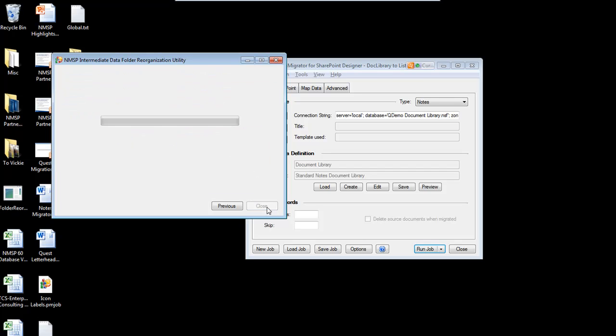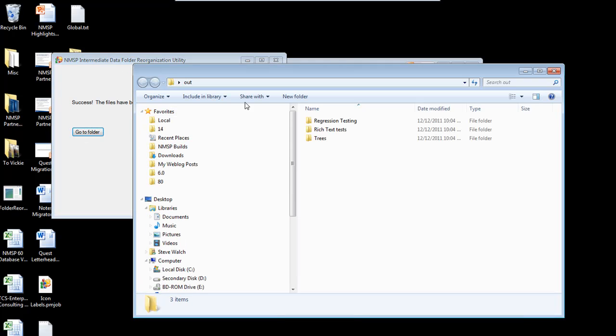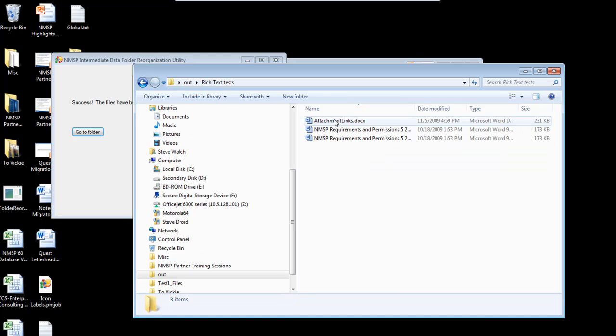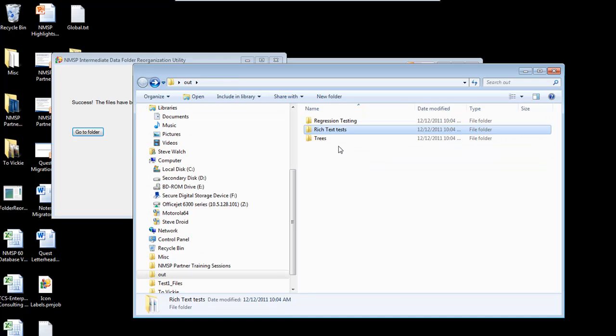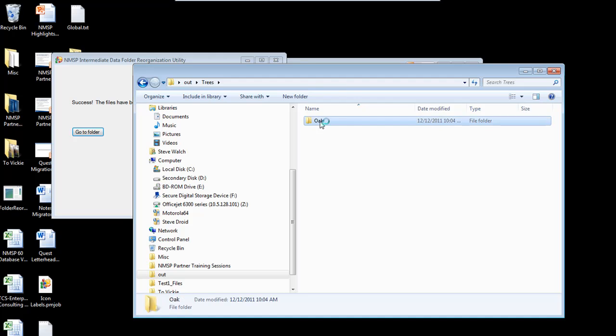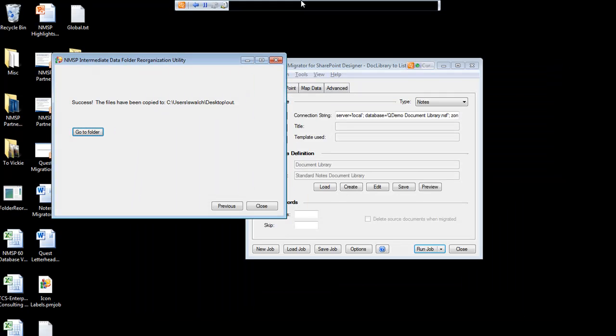And if I like it, I go, and then I can go to that folder. And so now we've generated a folder out on my desktop, and we've organized all of our attachments by the category. So I go into rich text tests, and here's all the attachments that were in that category. Trees, oak, and so on.